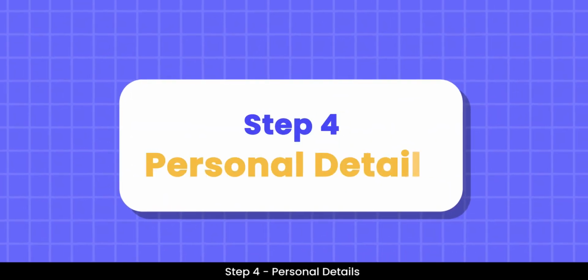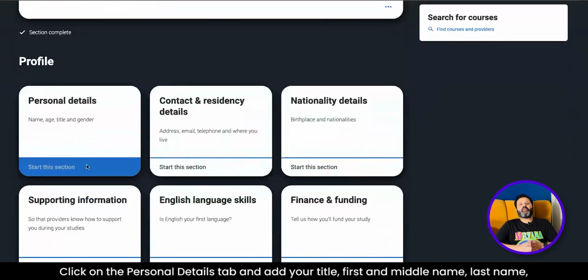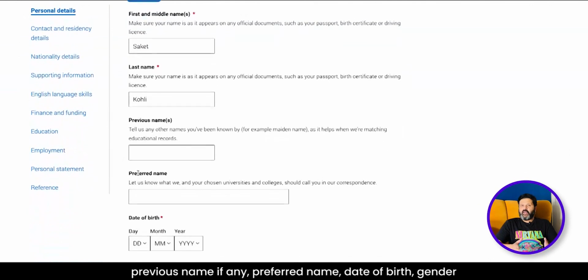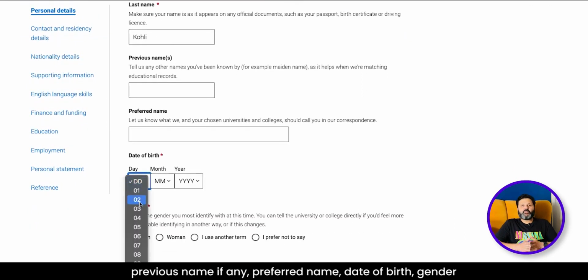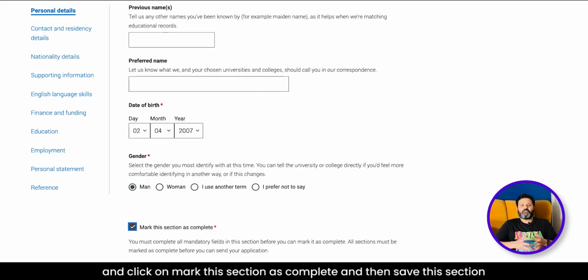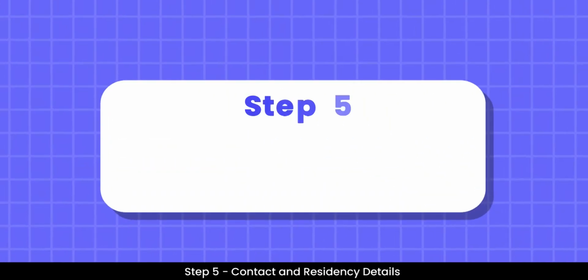Step 4. Personal details. Click on the Personal Details tab and add your title, first and middle name, last name, previous name, if any, preferred name, date of birth, gender, and click on Mark this section as complete and then save this section.